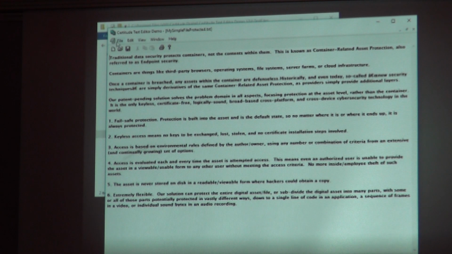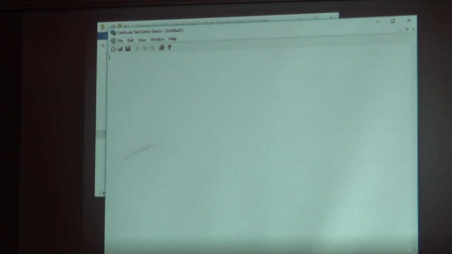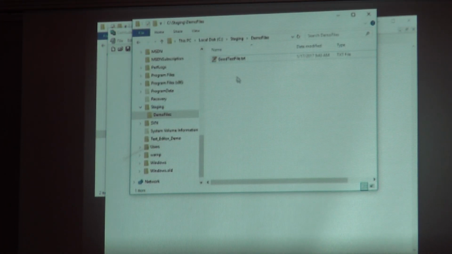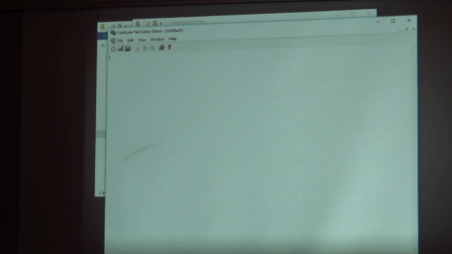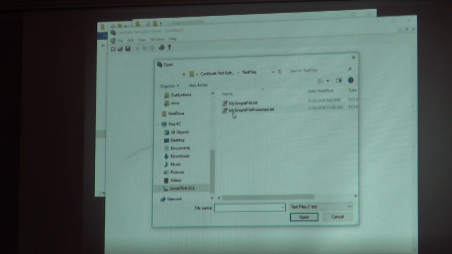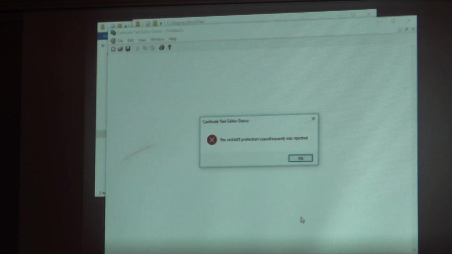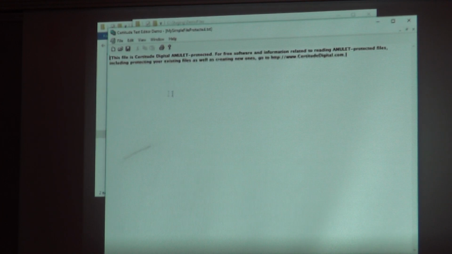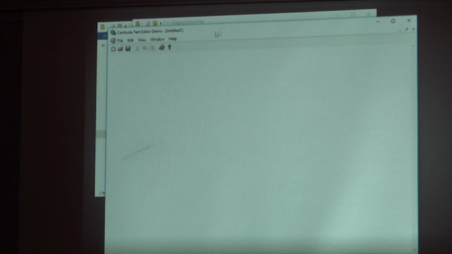So let's go mess up that criteria. Let's change it so that good test file.txt does not exist. So we'll just change the file name. Now, when we attempt to open the file, it says, hey, this was rejected. What it will do though, is display the header from that file, letting us know it is an Amulet protected file, and then it just doesn't display all the enciphered text. So we can close this.